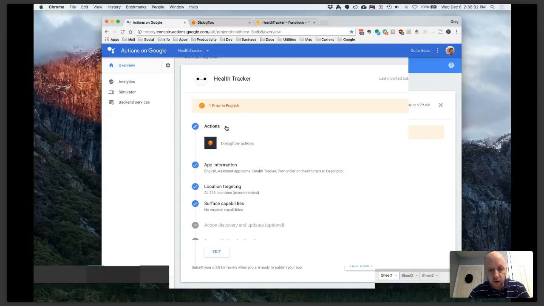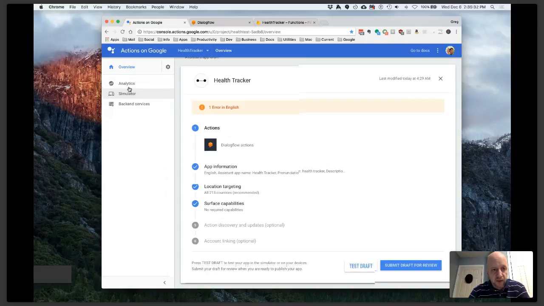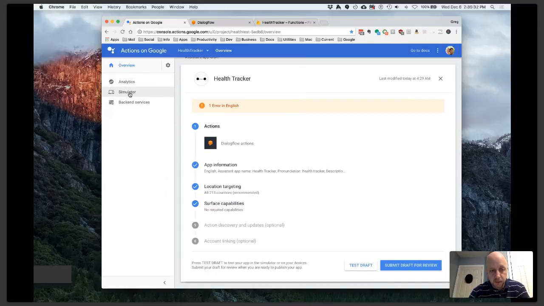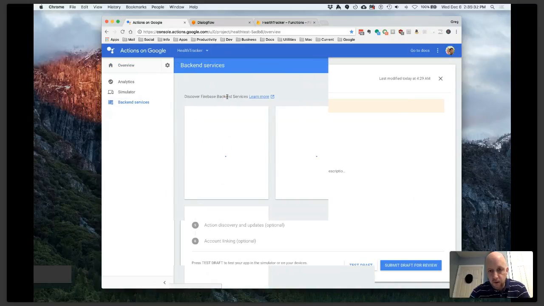But essentially the actions are what is this going to interact with? What's it going to trigger when you do something. But there's also additional tools up here. There's analytics. There's a simulator, so you can run it internally without even having a device to test it out, which is a great way while you're working to try different things. And then there's where you connect to backend services. Let me go into that really quick because this will give you an idea.